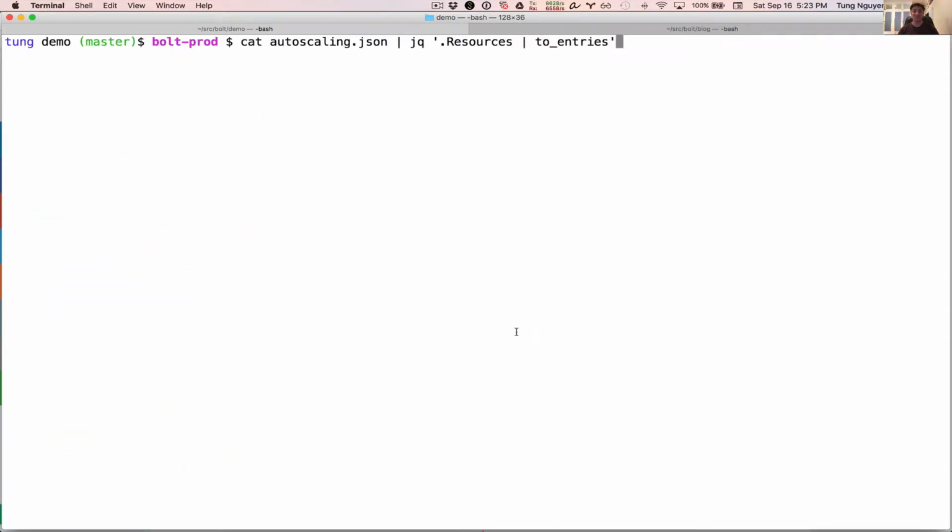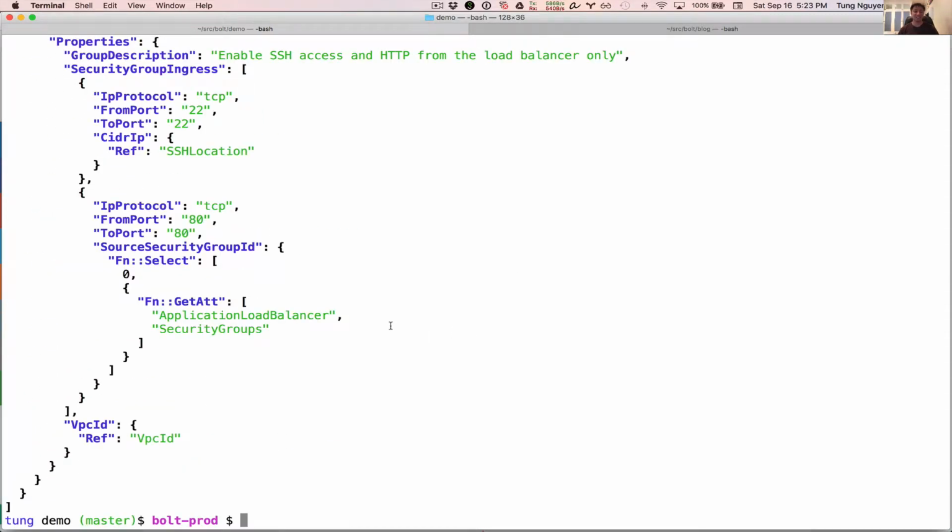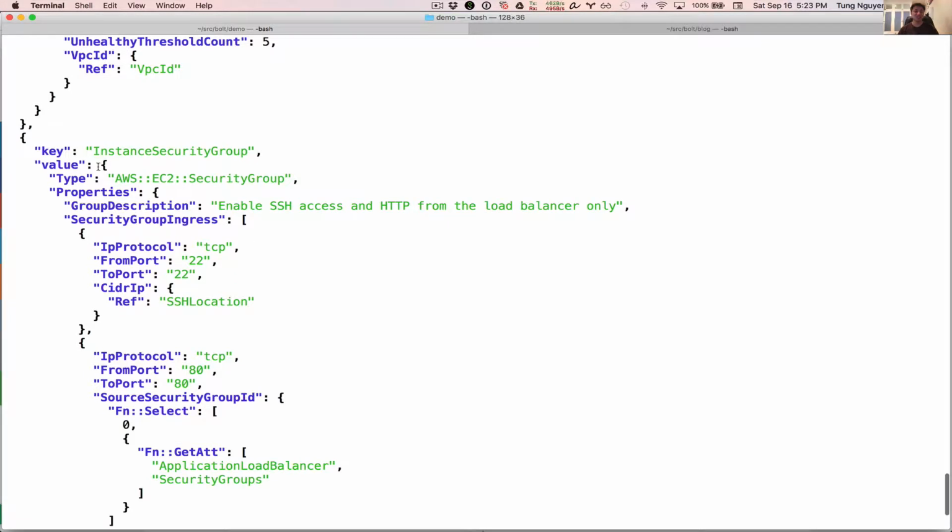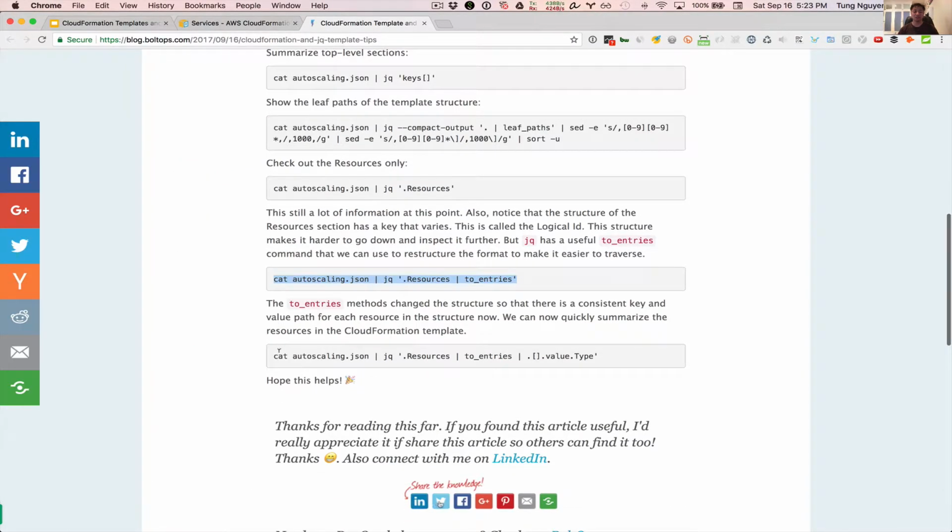If you go to to_entries, look what it does to the structure. Before, this logical identifier right here was actually the key. But now to_entries normalizes the structure. So there's always going to be a key here that we know, and there's always going to be a value. So now we can use that to traverse the structure. So let's go ahead and traverse the structure now.